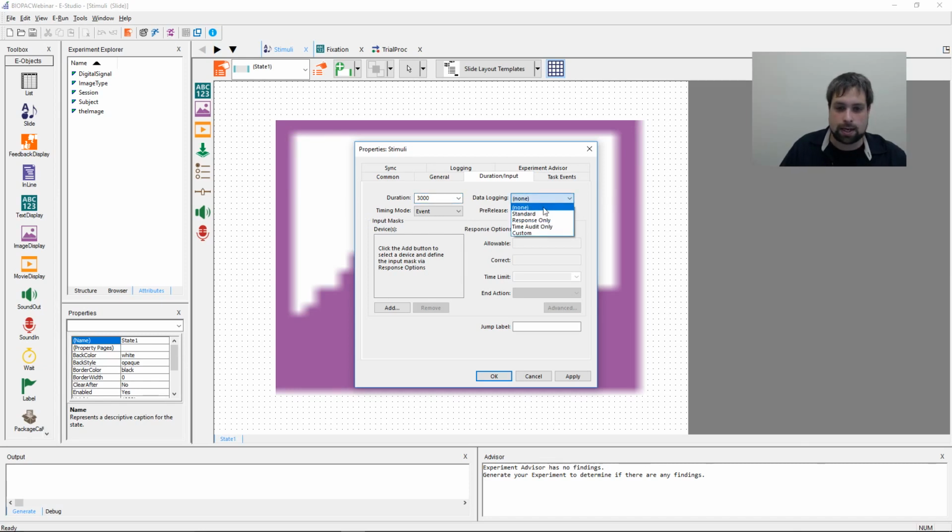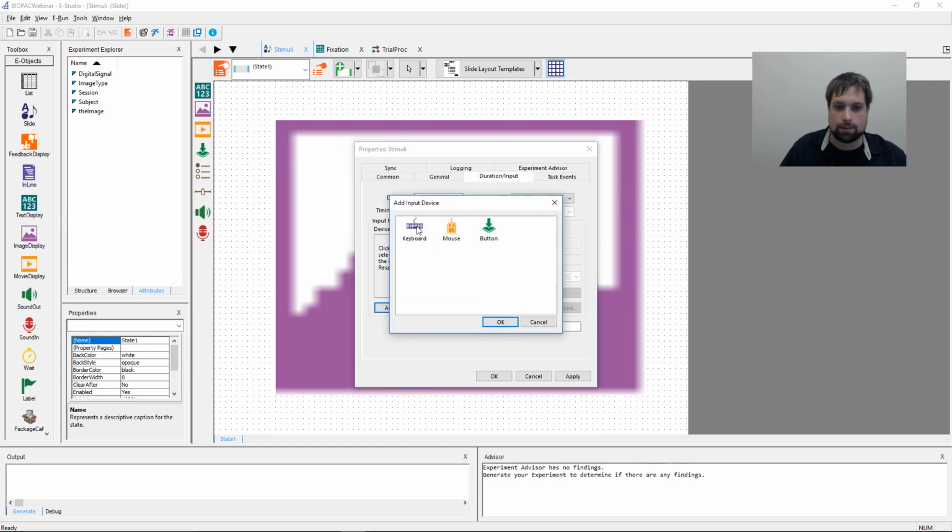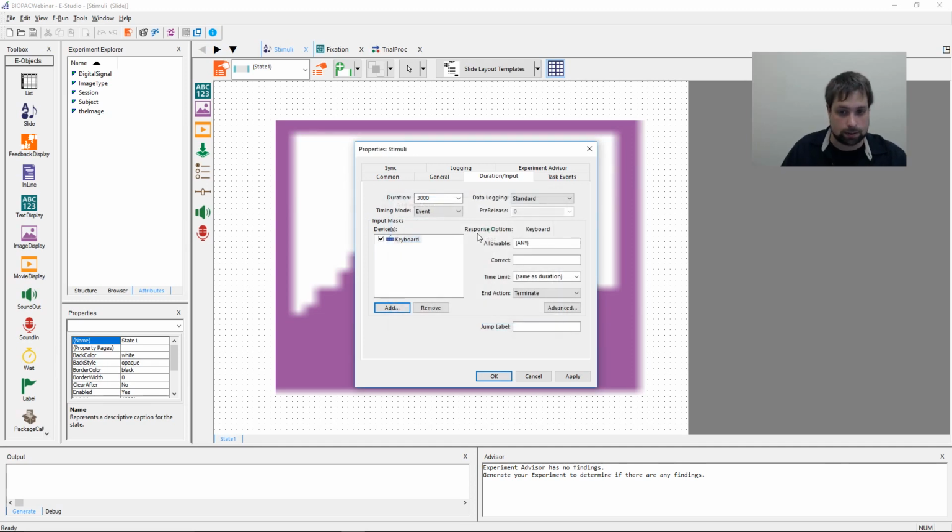I'm going to change my data logging to standard because I'm going to be collecting both responses and timing related data here. And I'm going to add a keyboard input mask since Kate will be responding using the keyboard. I'm going to change my allowable from any to 1 and 2 on the keyboard, and my correct answer is going to be nothing in this case. There is no correct answer. If it is startling, Kate doesn't have to respond that it is. This is entirely subjective.